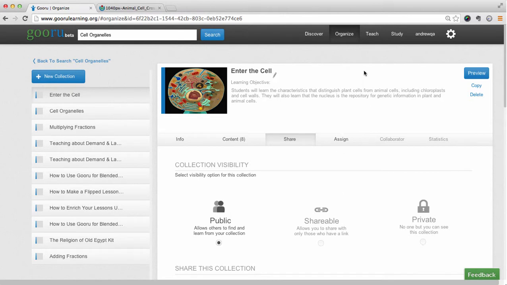But let's say that my kids aren't on email. How can I send them my collection? Luckily, there's one more important feature called class pages. Think of a class page as a home page for your class. Click on Teach to access your class pages. You can make a new class page by clicking on plus new class page.